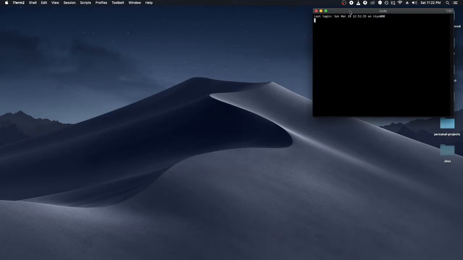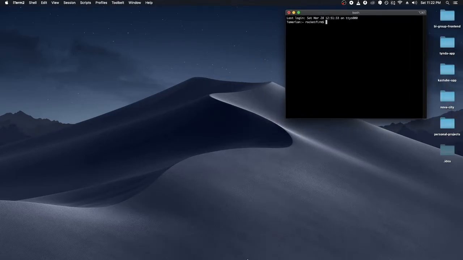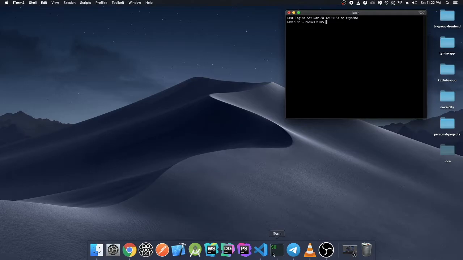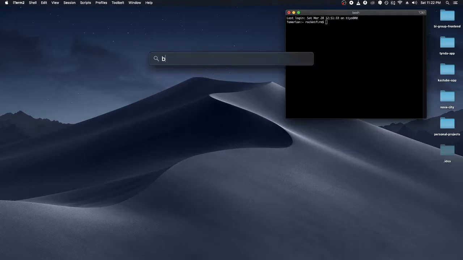So actually the first step you need to know is, do you have Python installed? The best way to do that is simply to open your terminal. I use a terminal on the Mac called iTerm, but you can also use Bash.